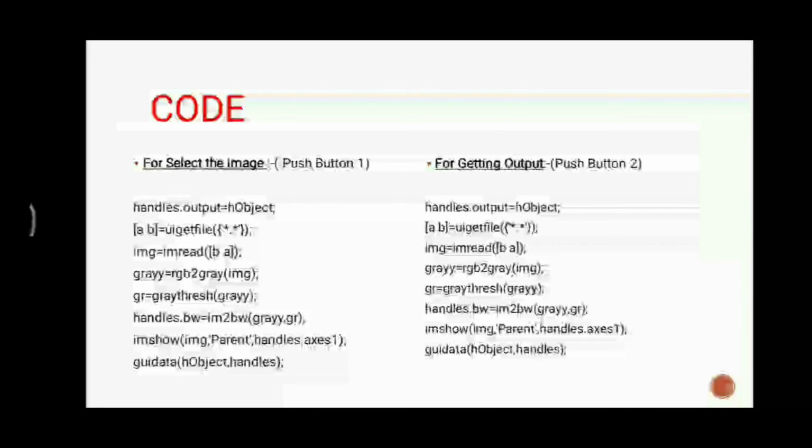Now to do the simple processing we have used rgb2gray. Red, green, and blue are the three main colors, which we have converted into gray. It converts the true color RGB image to a grayscale intensity image by eliminating the hue and saturation information while retaining the luminance.